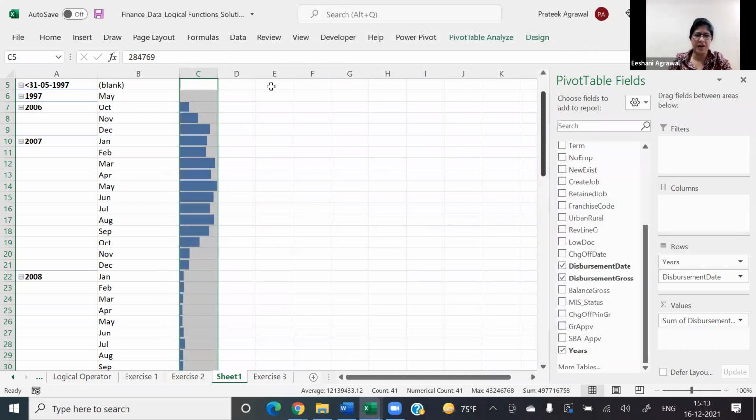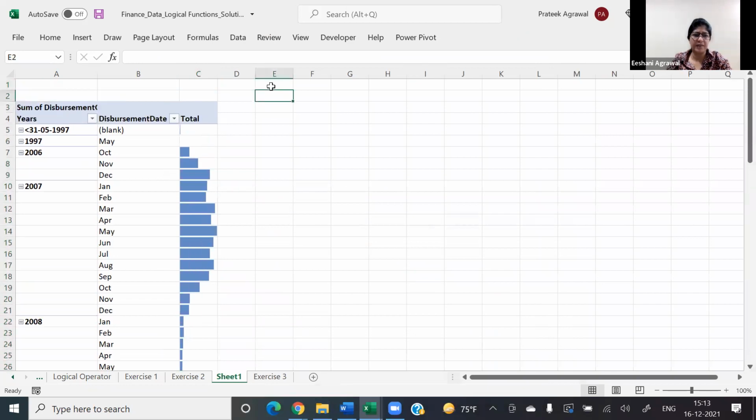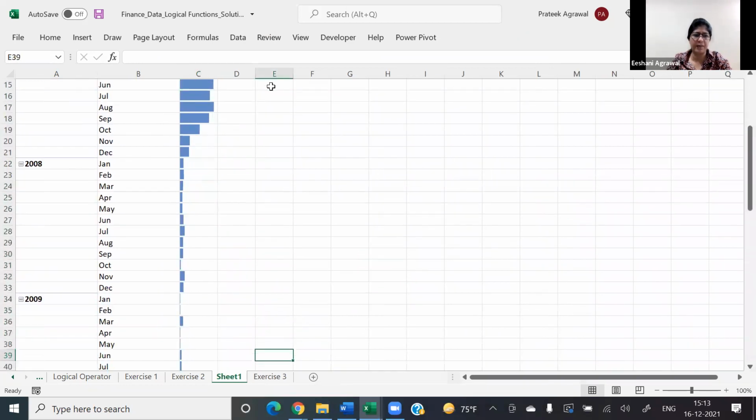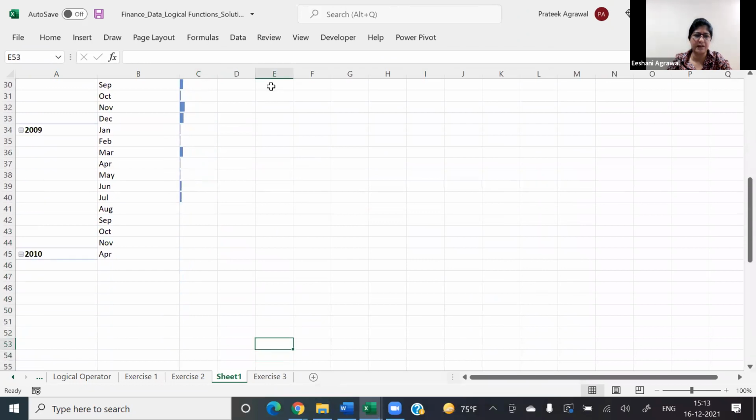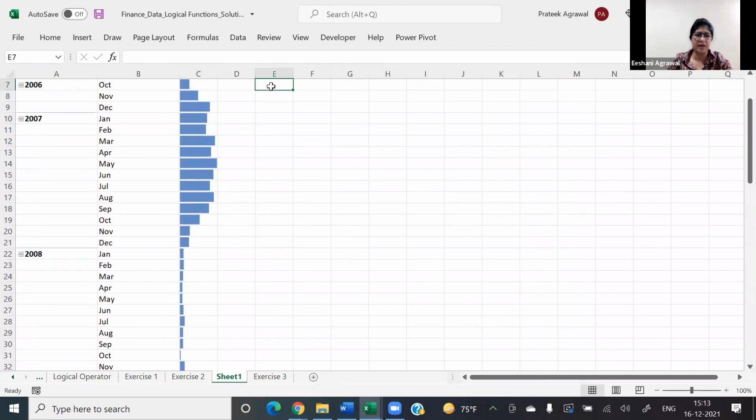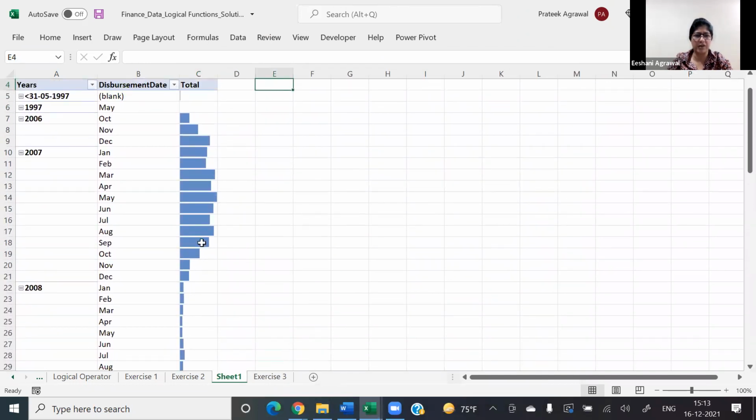So we can see very nicely that over here, this is where the maximum disbursement was done. And later on, it has almost gone. So this period was 2007, 2006, the period when the maximum loans were given. Clear? Thanks. Yeah, thanks.